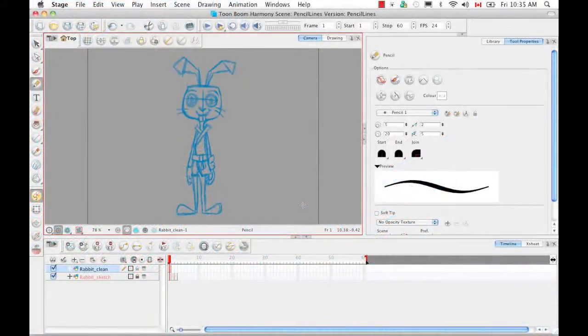Welcome to the tutorial Drawing Using the Pencil Tool. So in this tutorial, we're going to take a look at the new properties of the pencil tool. And to do this, we're going to make a clean trace of our Karate Rabbit sketch.